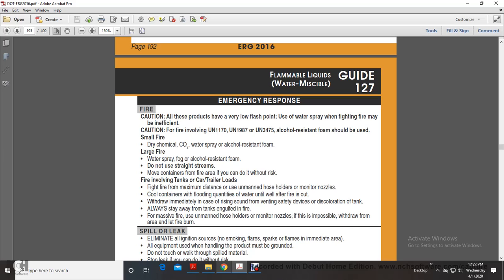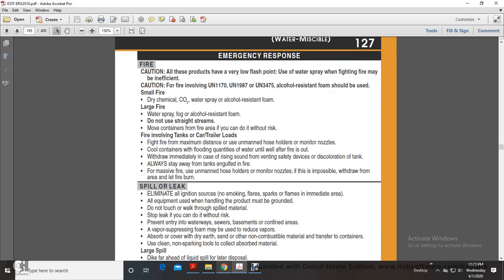Do not use straight streams. Move containers from the fire area if you can do it without risk. Fire involving tanks and trailer loads: fight fire from maximum distance, or use unmanned hose holders or monitor nozzles. Cool containers with flooding quantities of water until well after the fire is out. Withdraw immediately in case of a rising sound from venting safety devices or discoloration of the tank. Always stay away from tanks engulfed in fire. For massive fire, use unmanned hose holders or monitor nozzles if possible; otherwise, withdraw from the area and let the fire burn.